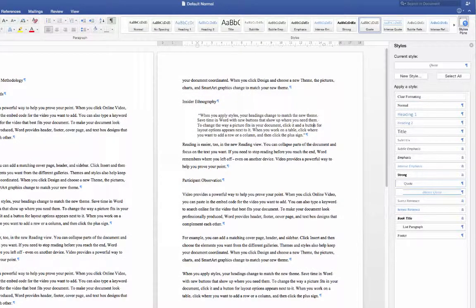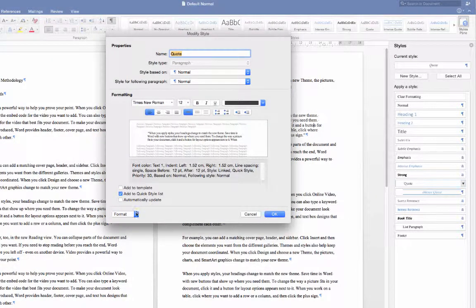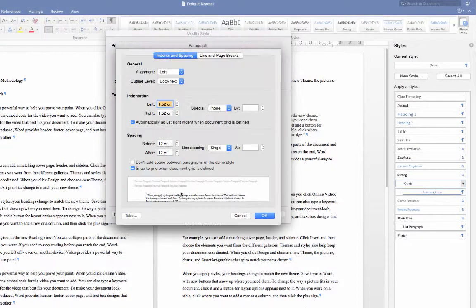Now I've had a look at that quote style and I think, you know what, I don't really think that is enough space before and after the style. So I'm going to go into my quote settings one more time, back into Modify Style, and I'll go back into the paragraph and I'll just use the little arrows to bring it up to 18 points before and after.